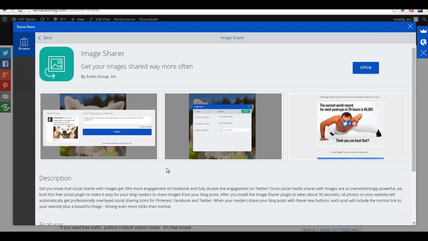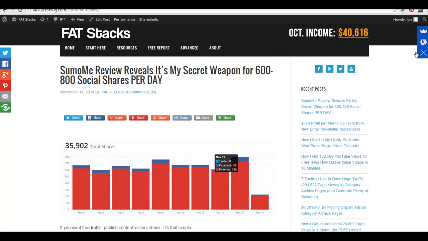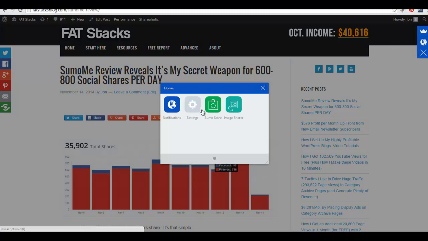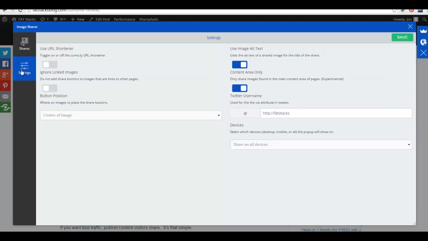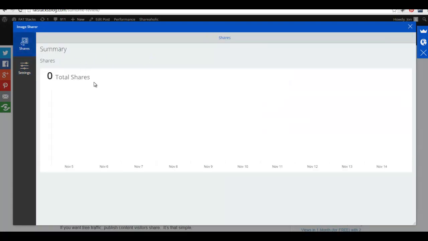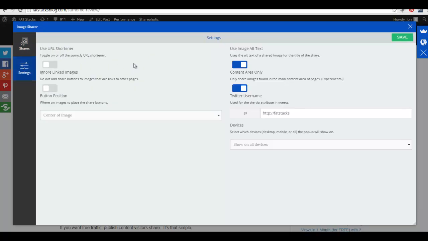All right, so you just install it. Now I have it, but when you're starting out, it's going to say free here. You just click free and then it's installed, and that's all there is to it. Then once you go in here, you will want to check out your stats. You go to image share, and this is newly installed on FatStacks, so I'm not going to have any shares on this. Hopefully there's lots really soon. And then you do your settings.